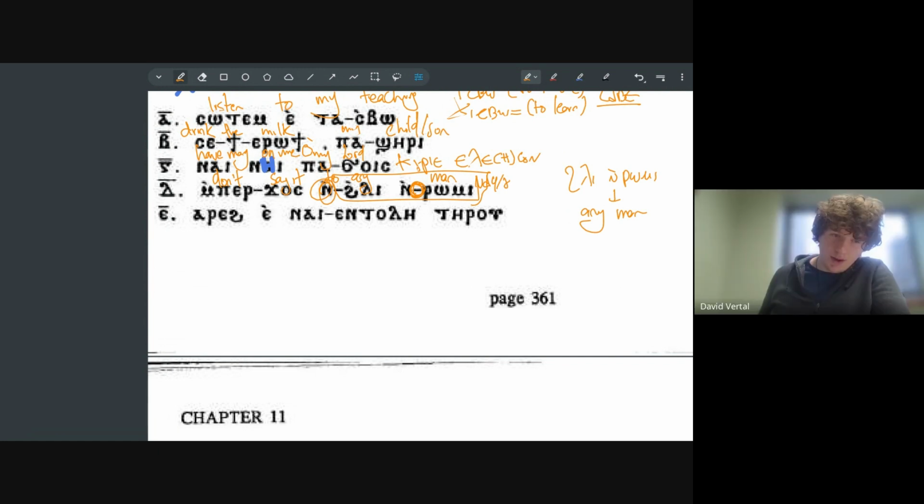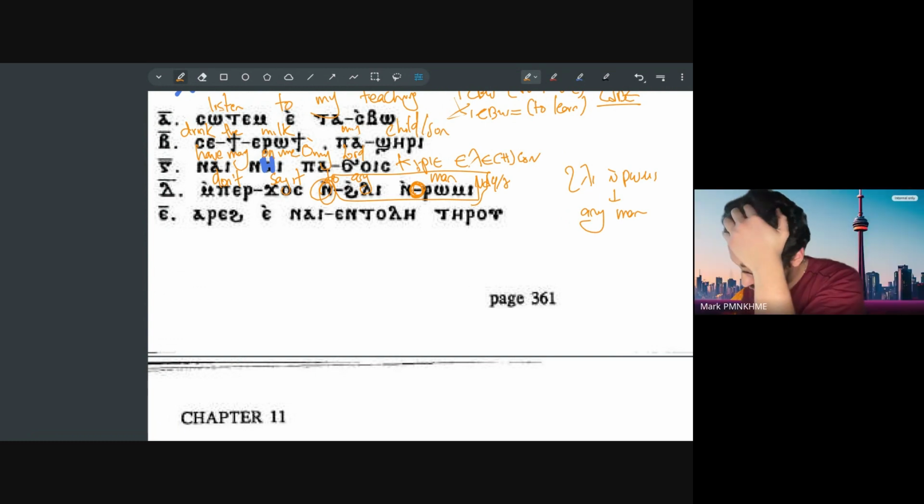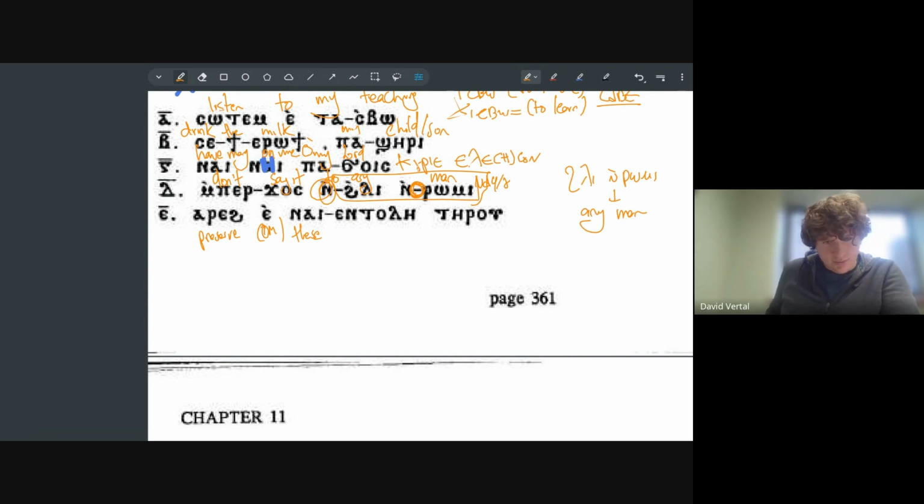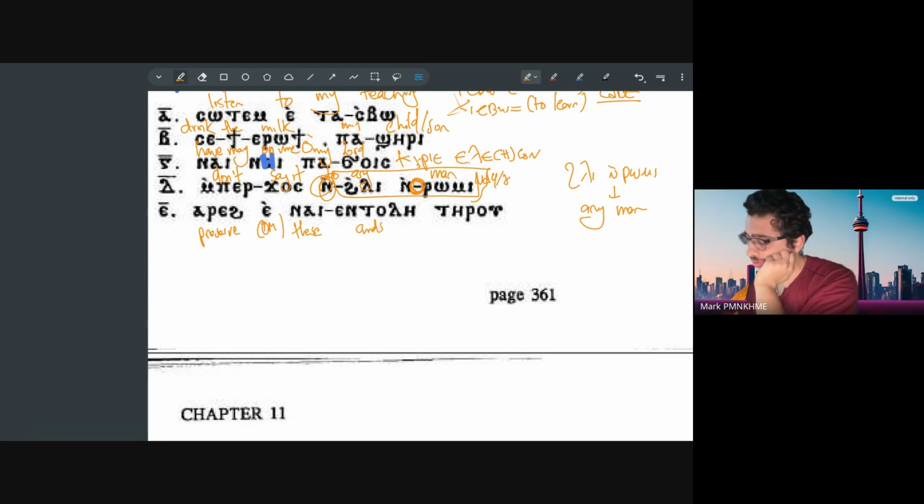All right. Al re e nai entole tedru. I had preserve all these letters. Yeah, no, that's actually, I would have gone with preserve as well. Preserve, and then just the object marker. So these commands, not letters. Oh, commands. Okay. Yes. Commands all. So this will be here. All of these commands. And in Arabic, it would just be these commands, كلهم. So it works out nicely.